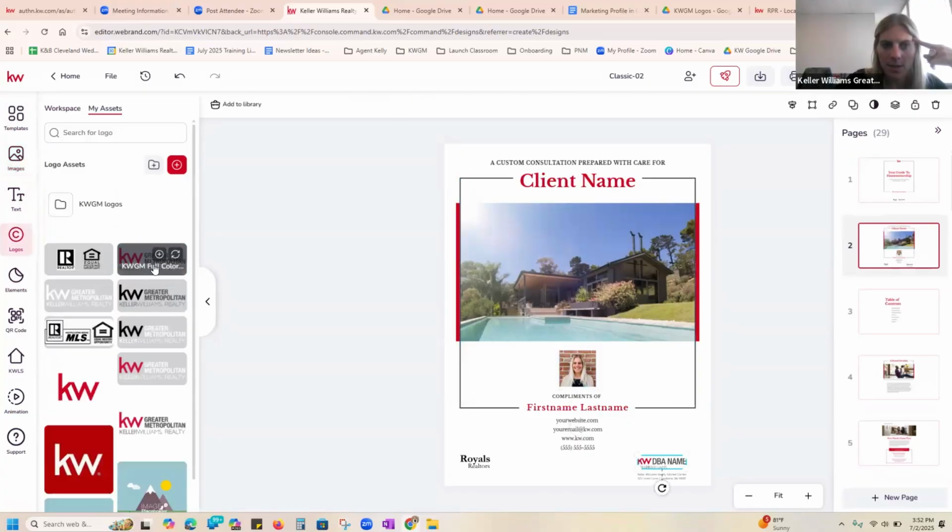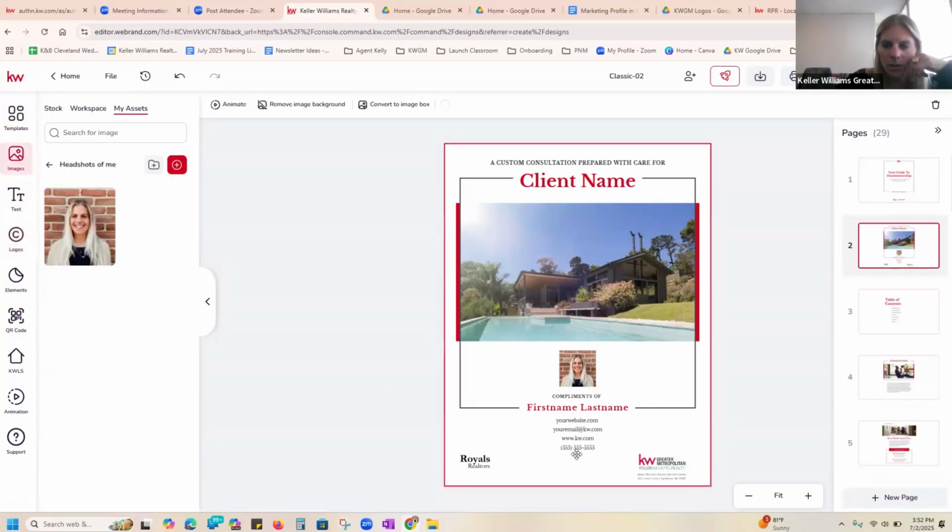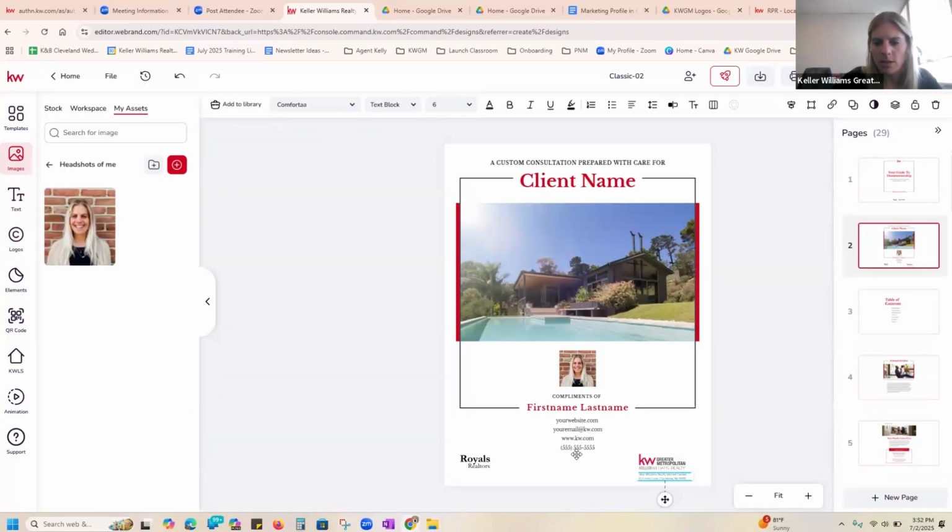Kind of the same thing with this. I want to replace this image with the KWGM logos. It already takes me right there. Replace image, delete that, and then here. So the first page, your client's name could be on the first page, and then here where it says client name, and then your information here.